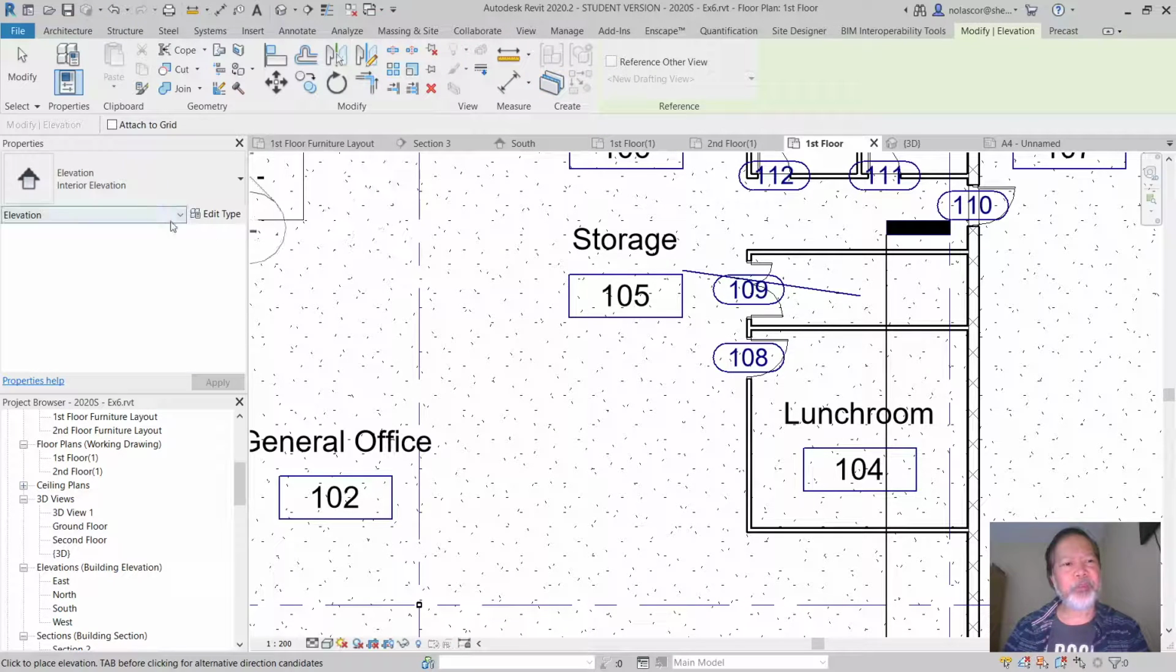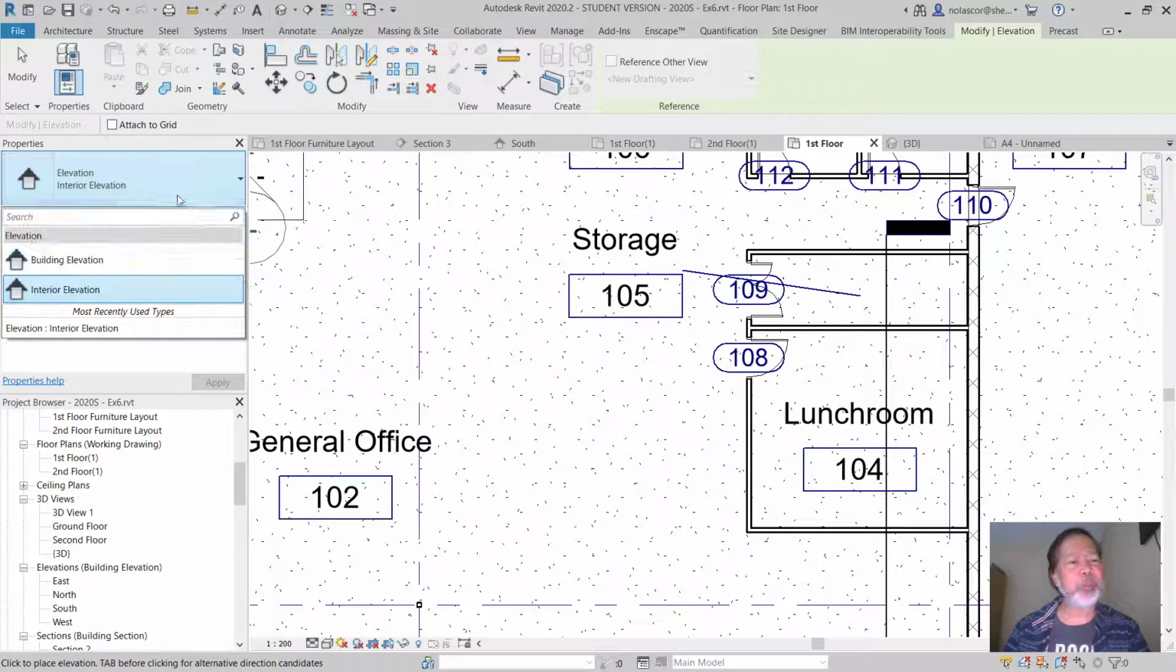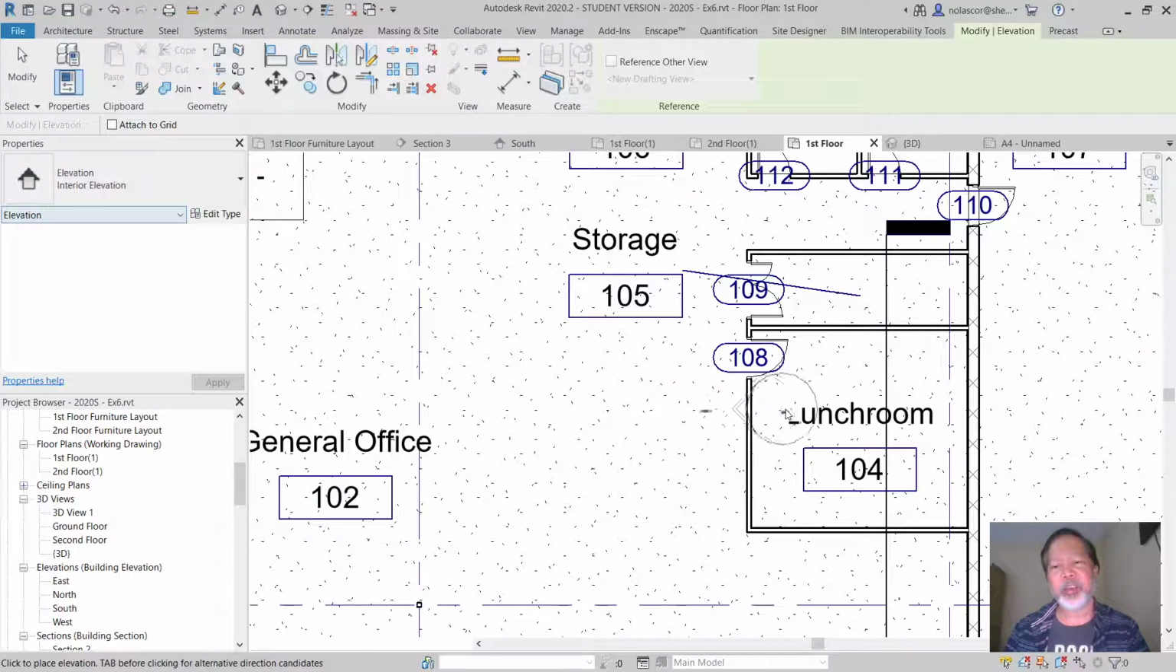For elevation views, you have two options: the regular building elevation that you're familiar with, the south, north, west, east elevation, or an interior elevation. So we're creating an interior elevation. It will point directly to a wall. So make sure we point it to this wall right here.